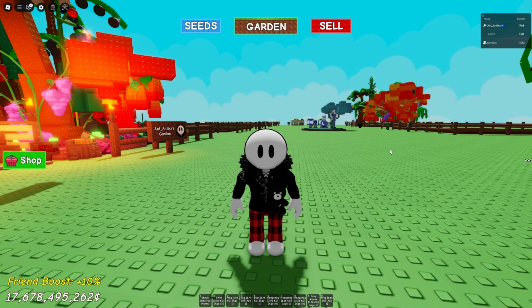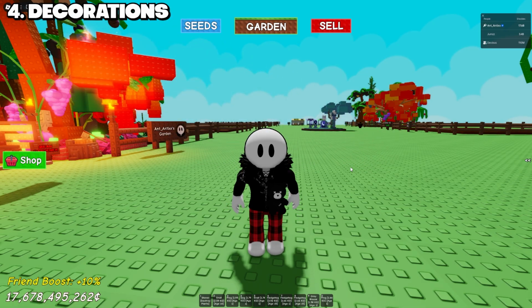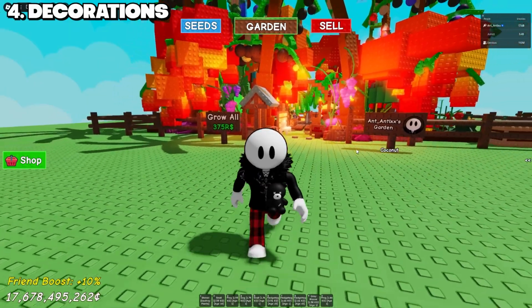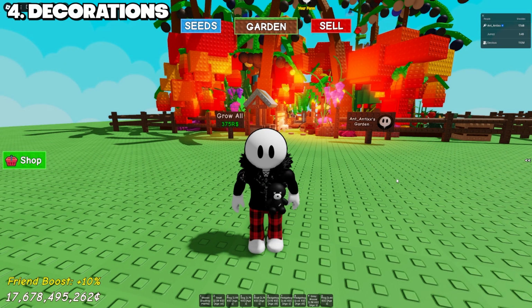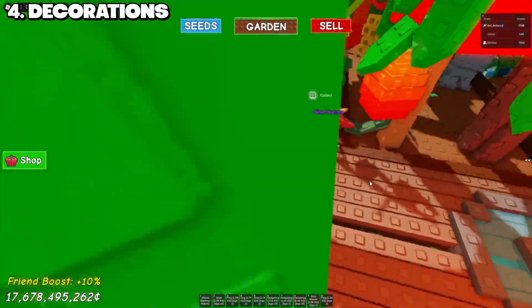Moving on to tip number 4, and that is do not decorate on your plots. Now this game is all about making money and trying to level up as fast as you can. And I've seen some people go onto their plots and just build like houses and stuff.